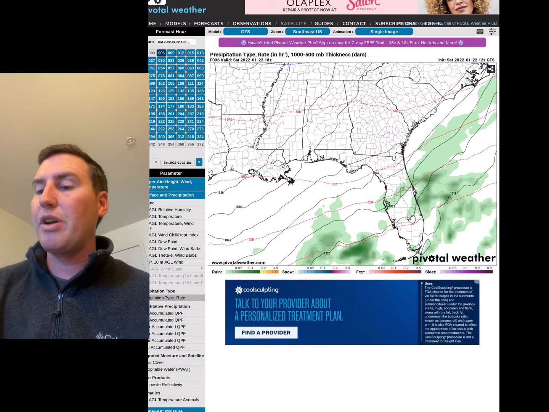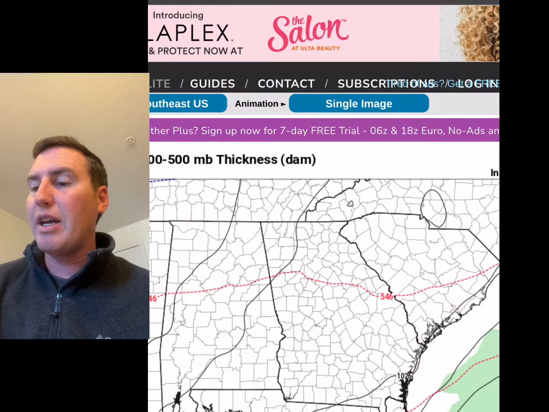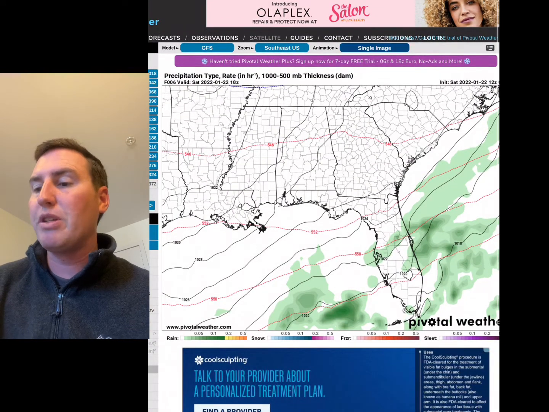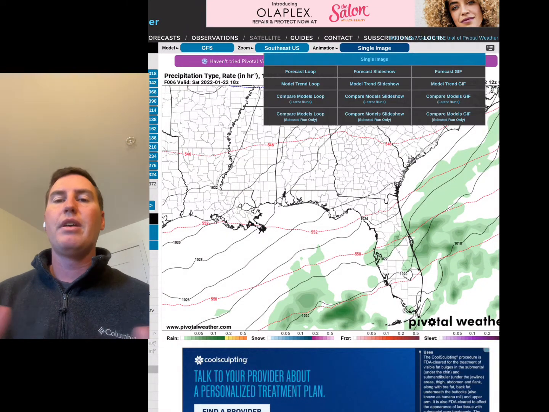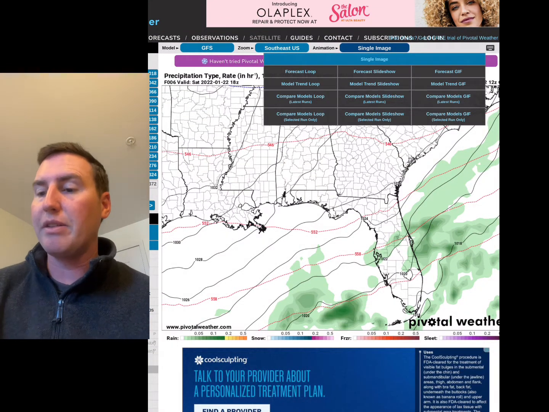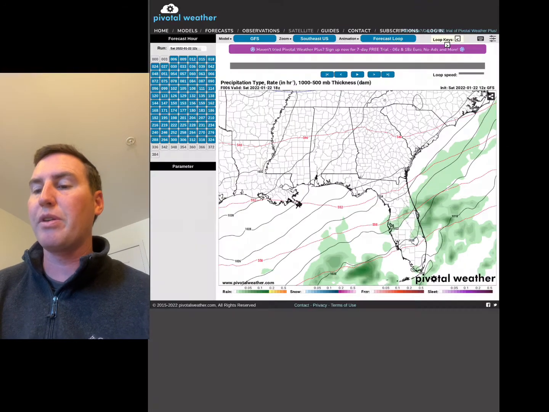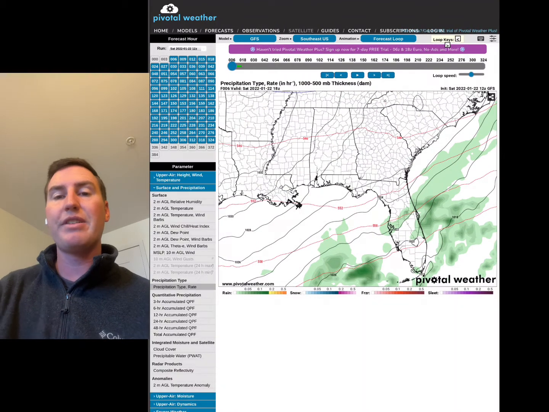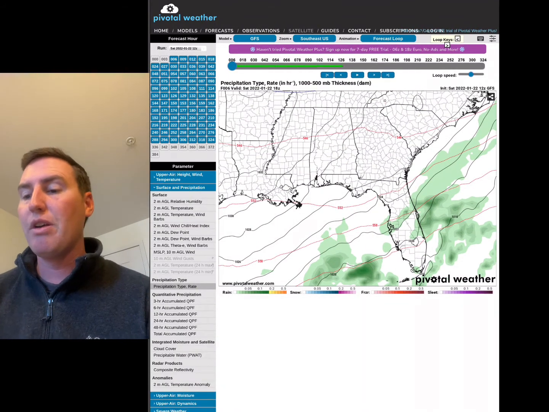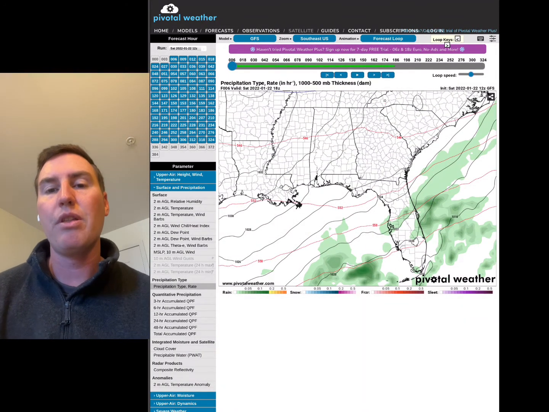Next, we're going to go to animation. Right here it shows single image. So we're going to click on that. We're going to make it a loop basically. If you see the forecast loop in the top left hand corner there, we're going to click forecast loop. That'll give us a slider that we can slide through to see how the weather's going to go.